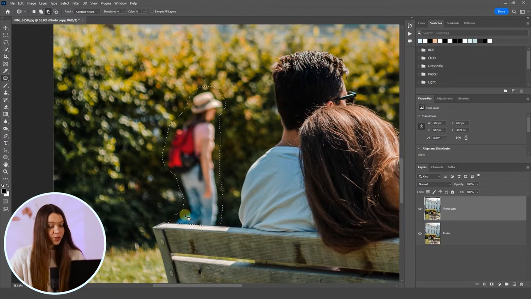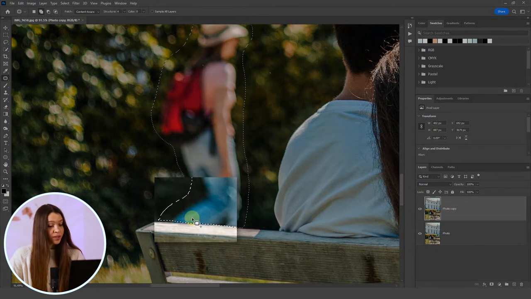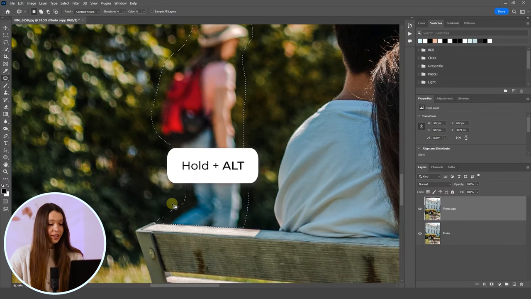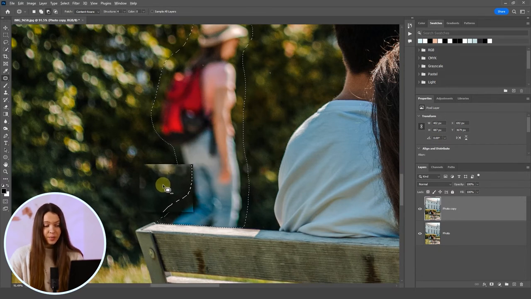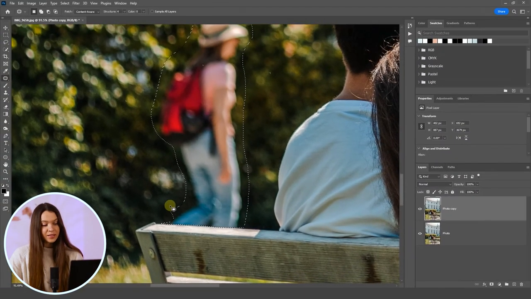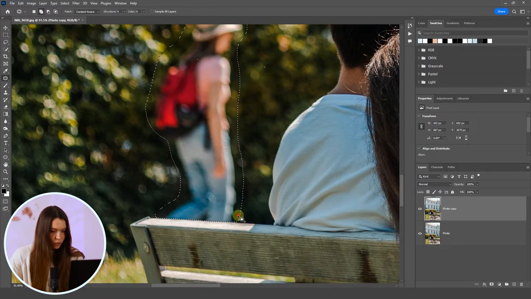In case you want to fix your selection, just hold Shift on the keyboard and wait until a little plus icon appears near the mouse, and then you can add a new area to your current selection. In case you selected something that you don't want to select, just hold the Alt key on the keyboard and wait until a little minus icon appears near the mouse, and just draw the new area to deselect some areas. I will just finish my selection to make it more accurate.